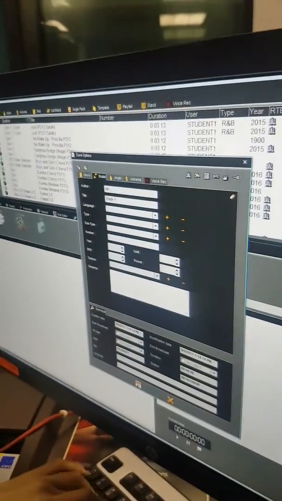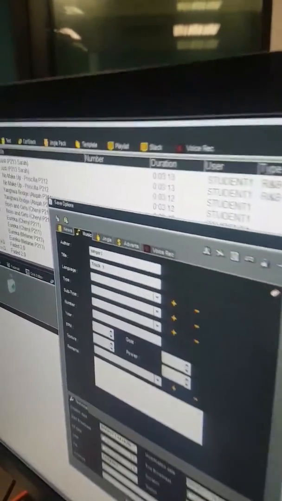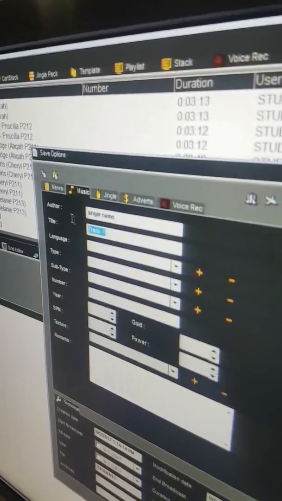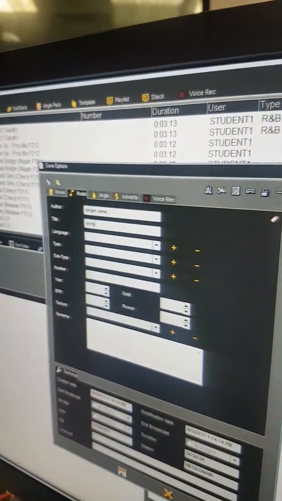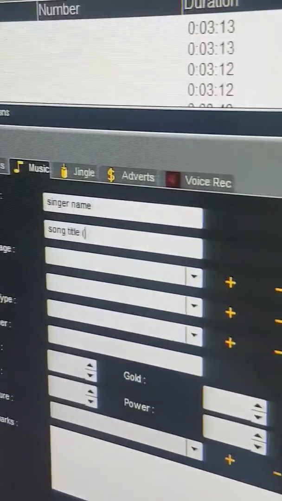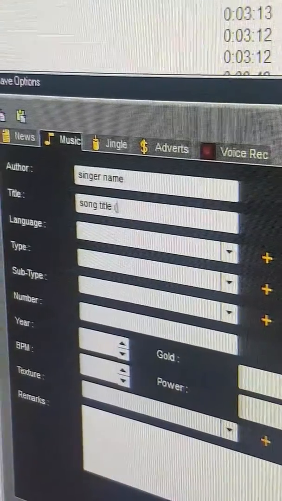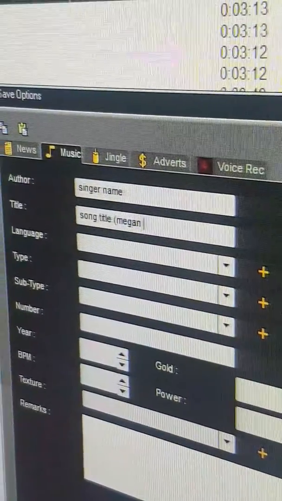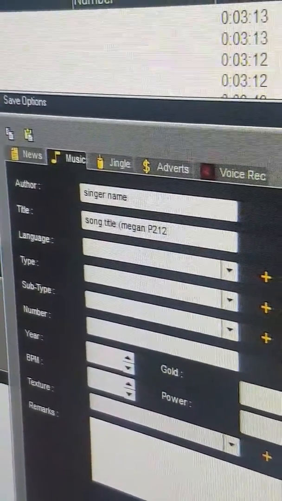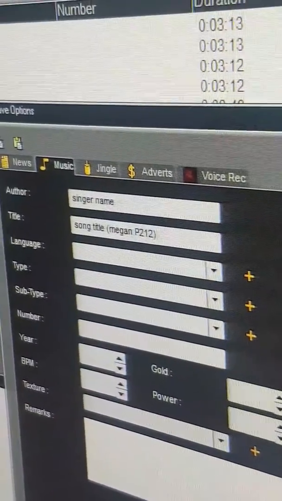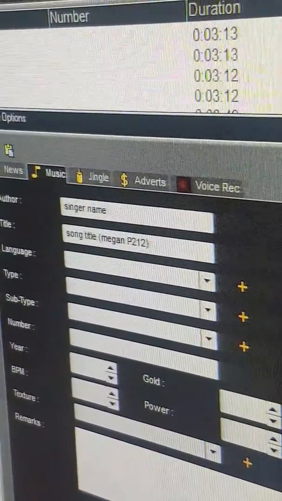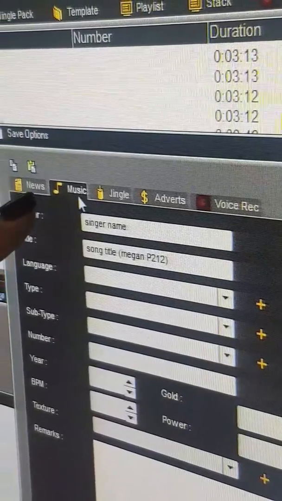Okay, so please write clearly the artist name, alright, the song title, and very important, your name, for example, Megan P212, and your class, okay, so that you can search for your songs easily. I repeat, it's under music tab.